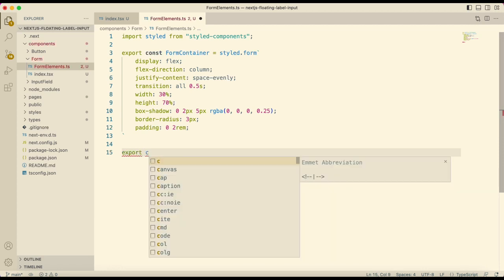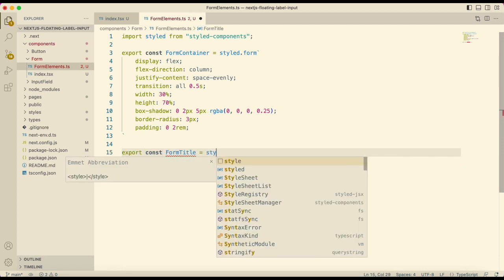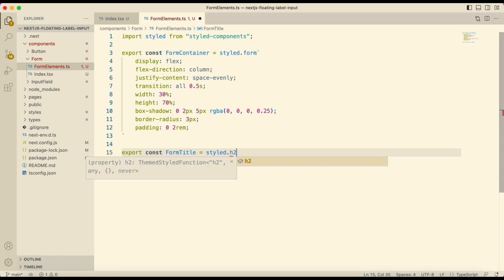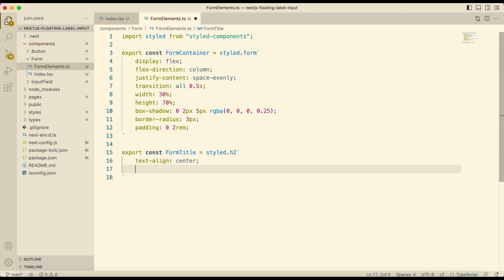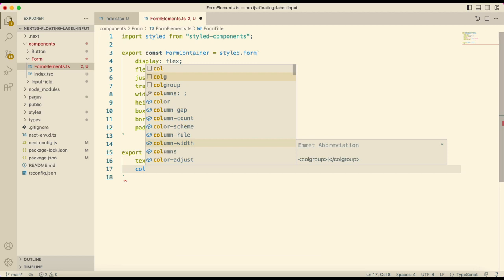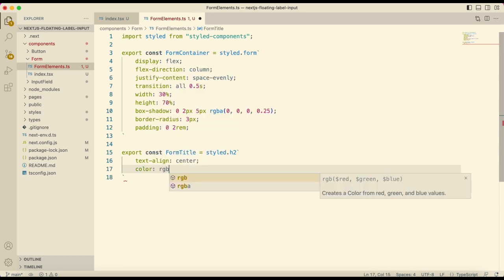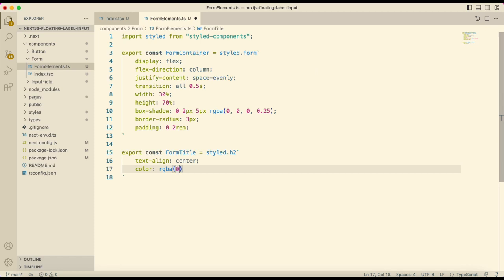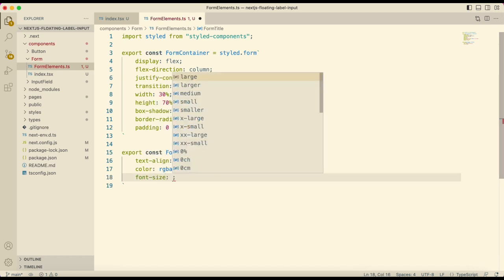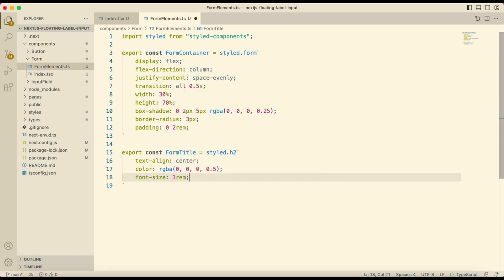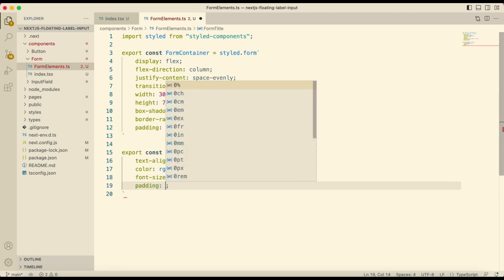Now create form title. Text align, center. Color, black with alpha 0.5. Font size, 1 rem. Padding, 1 rem.